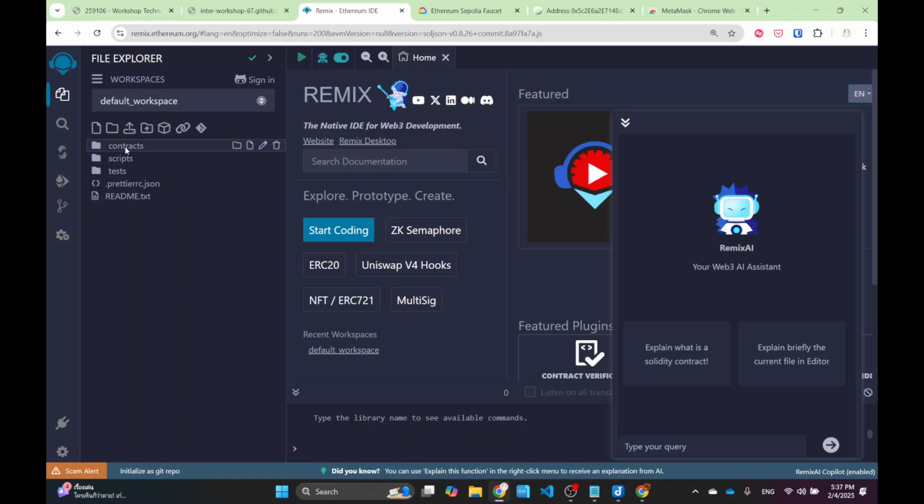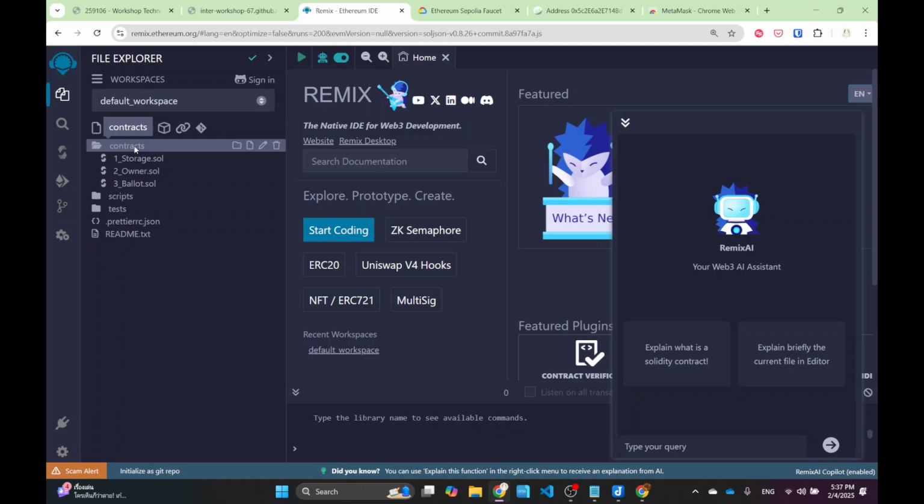Let's do this, man. Are you guys here? Okay. So first we're gonna go to the folder called contracts. If you think that this one looks like VS Code, it is. It's built on the same engine.